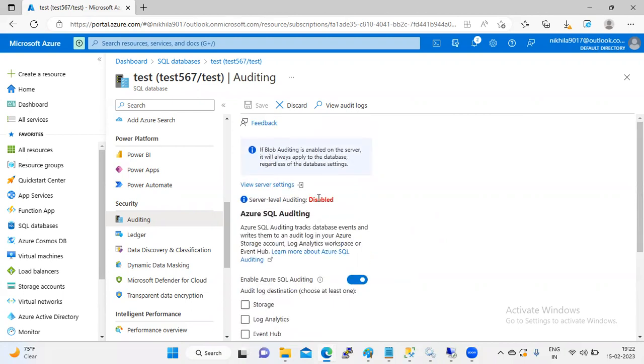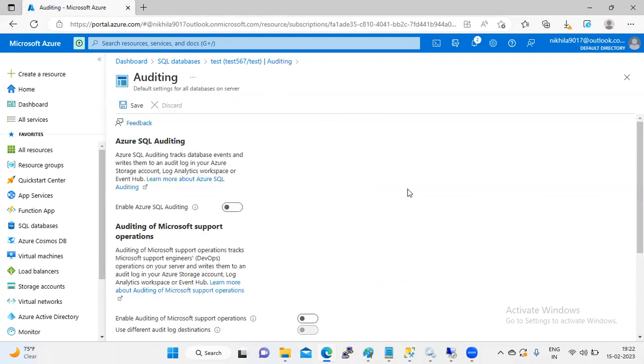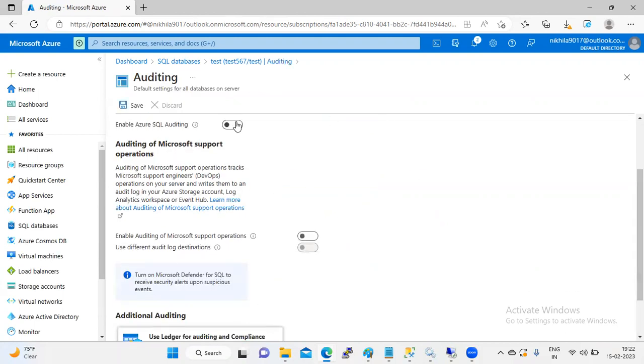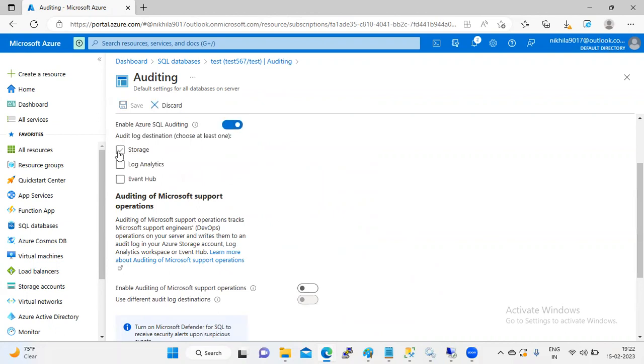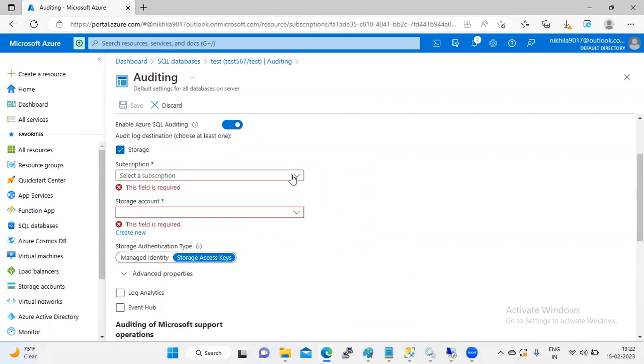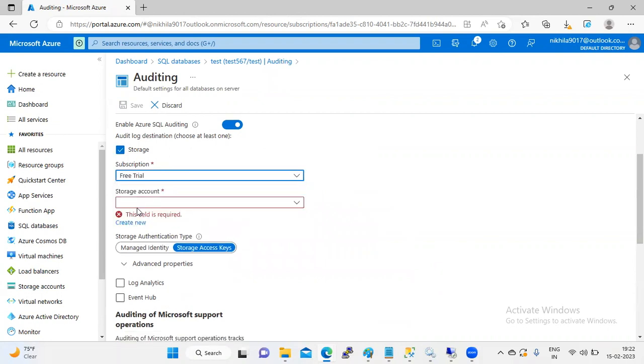Just go with the view server settings. Enable Azure auditing and go with the storage. What is the subscription that you want? I'm on a free trial subscription. You need a storage account to audit everything. What is a storage account? A storage account is nothing but an account to store the data.